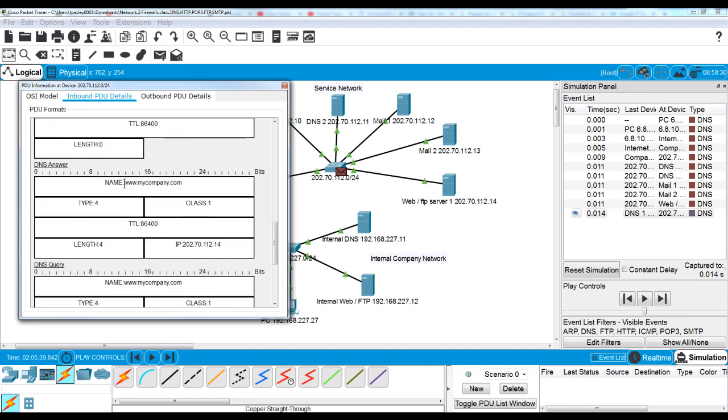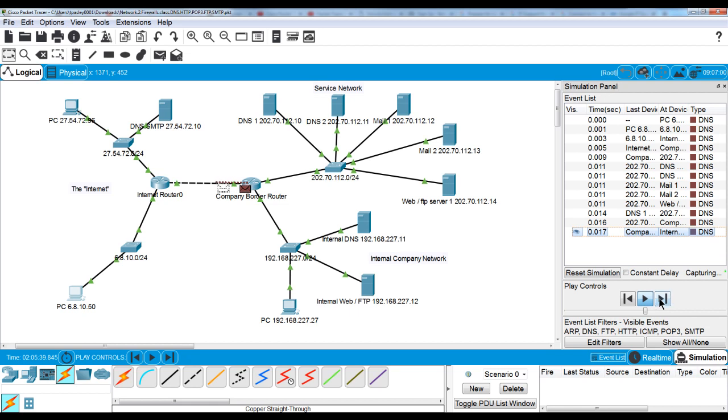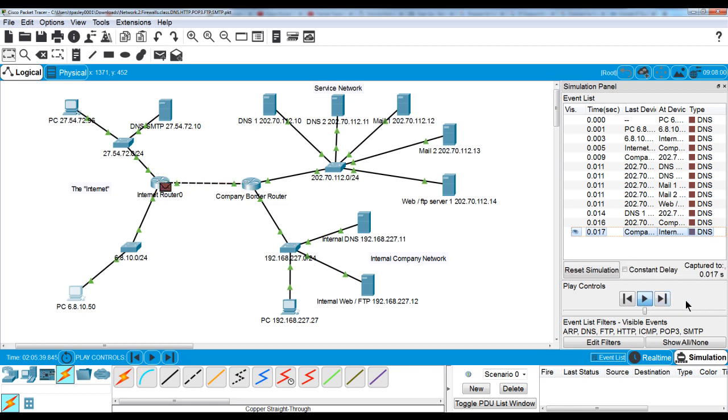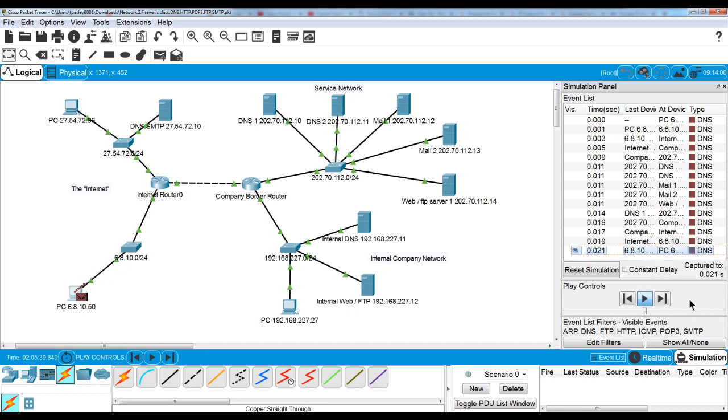So www.mycompany.com is associated with the IP number 202.70.112.14. So this is our DNS answer. And it'll run back, be delivered back to the PC. And at that point, the PC here will have the proper information to correctly address the web page request packet.